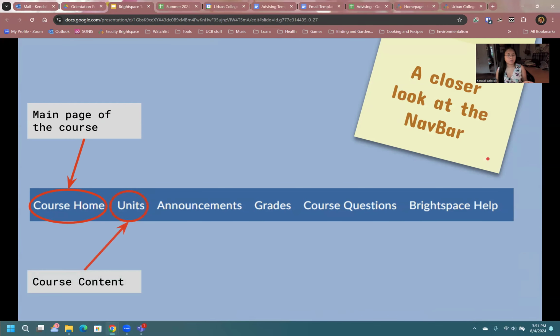The other button that is perhaps the most important button of all when we're talking about Brightspace is the word units. And this is the place where you're going to find your course content. If you remember anything from this video, I want you to remember the word units, because that is where you're going to find your assignments, your readings, your videos, anything that your professor wants you to find, it's under units. So I want you to remember the word units. Units, units, units. You're going to remember units by the end of this video.